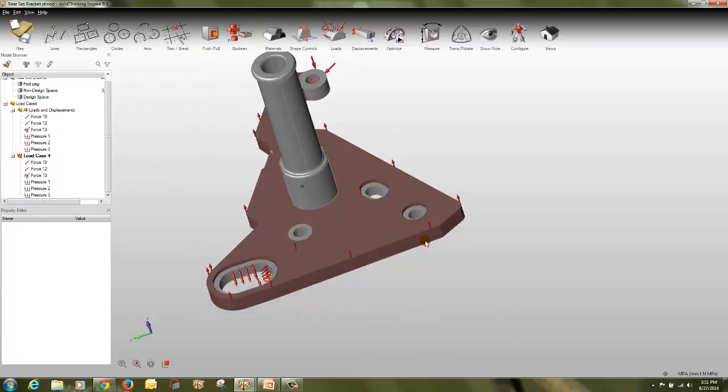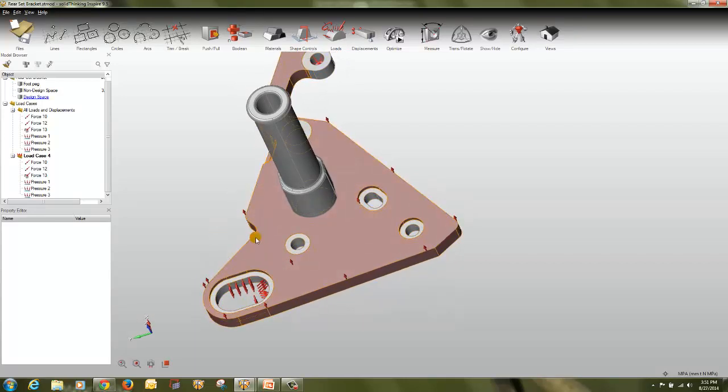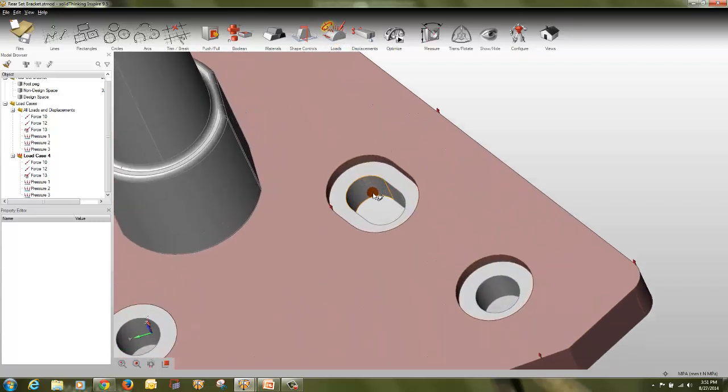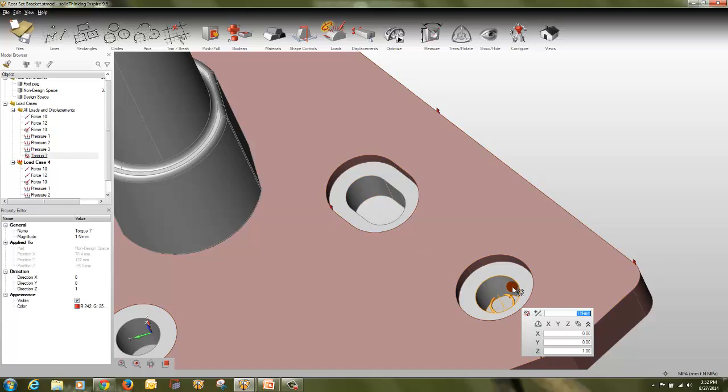Now you cannot add pressure on the edge. So either you have to select the pressure on the surface, whether inside or outside. Then the torque, just click on this, select the surface where you want to apply the torque. Here you want to apply the torque.